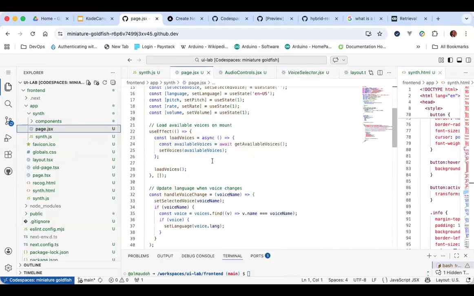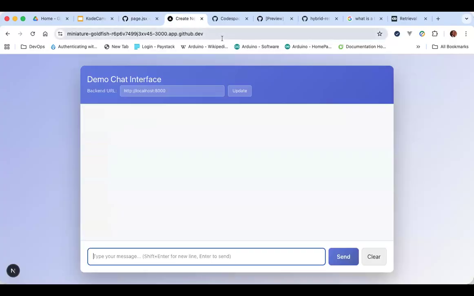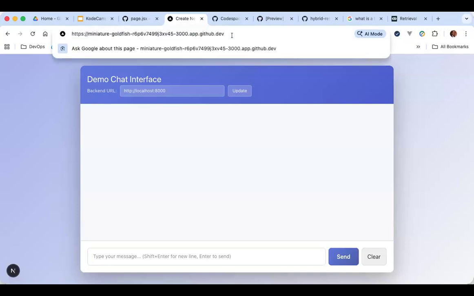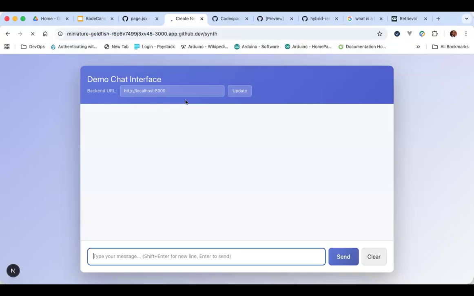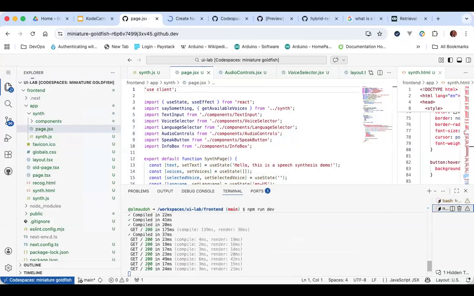So it's interesting that here I have the page. I can actually go to that page now. I go to synth and it's going to bring that up. Since we're in run dev, sometimes it takes a bit of time to render pages. So it's rendering this page. Okay.